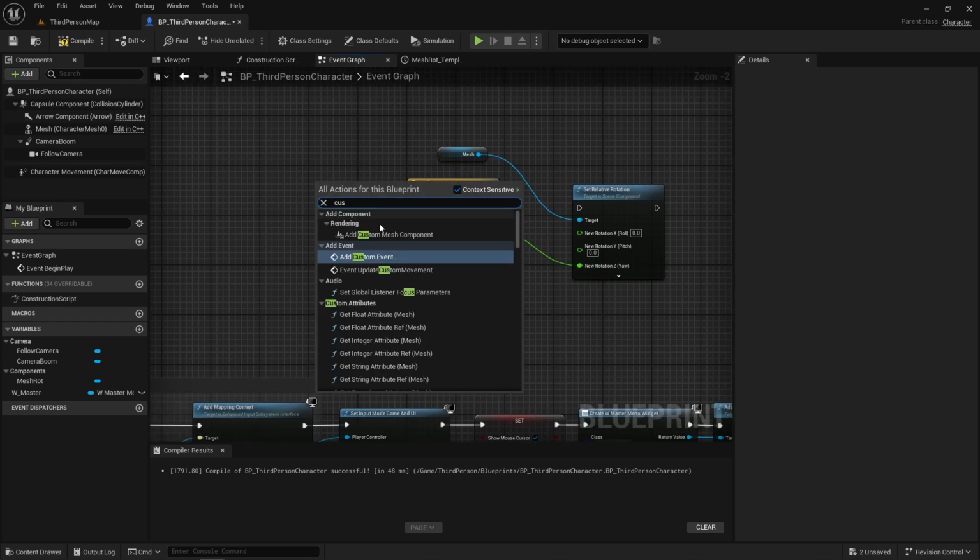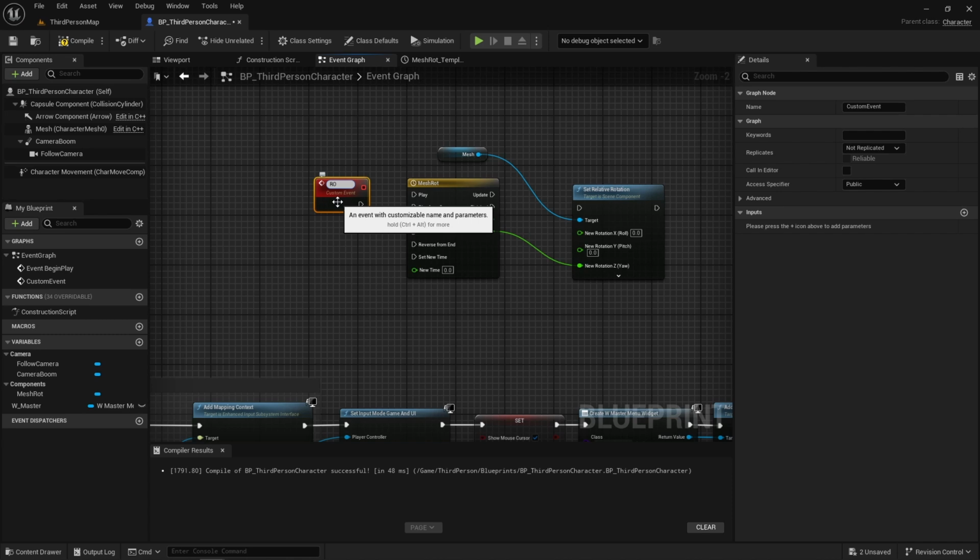Now we're going to need two custom events as well, calling one rot settings and the other one rot menu. The settings will go into the play and the menus will go into the reverse.